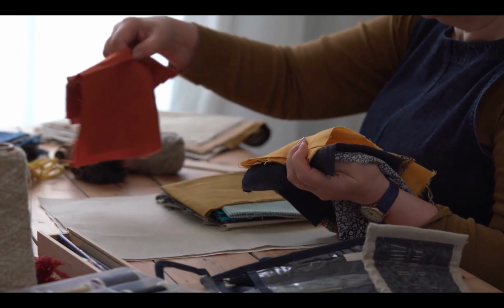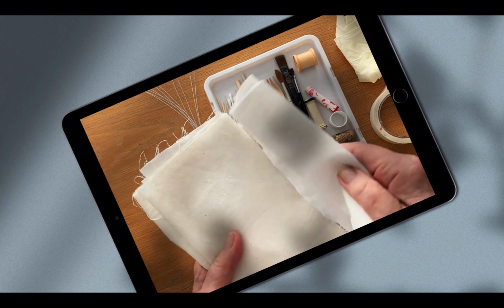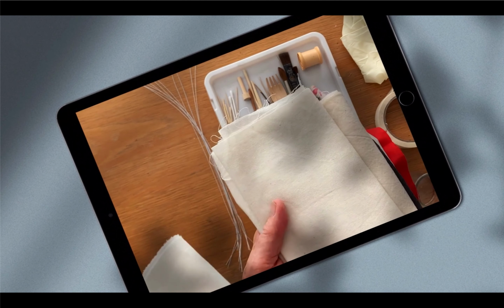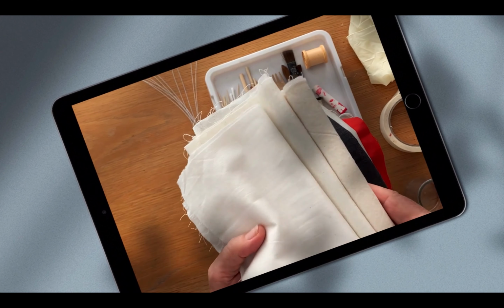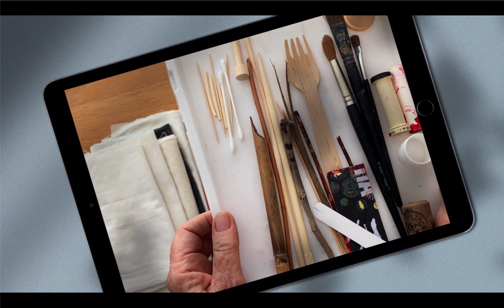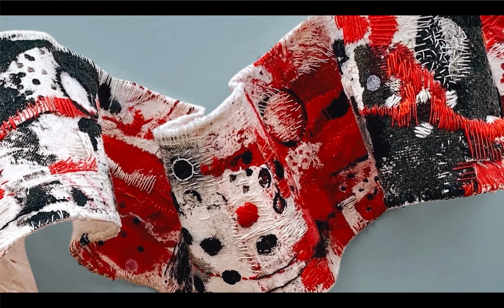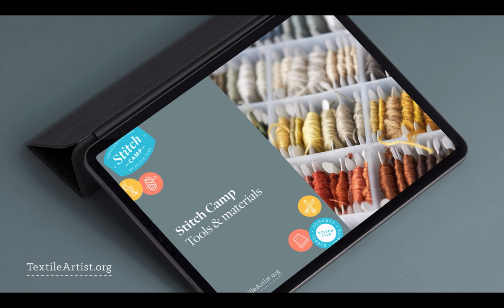Plus, as you learned in the last video, you don't need any fancy materials. In that last video, Gwen gave some really inspiring ideas for how to be resourceful in the hunt for fabrics, threads, paints, and mark-making tools, so that you can create something vibrant, layered, and really personal. If you haven't managed to watch the video from Friday yet, it's a good idea to go back and do that before you continue with this one. So why not hit pause and click the link to Friday's Tools and Materials video now.